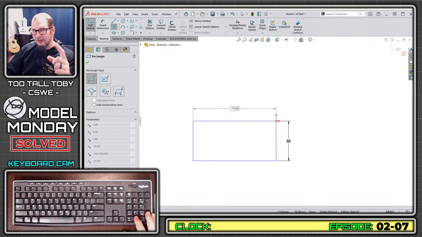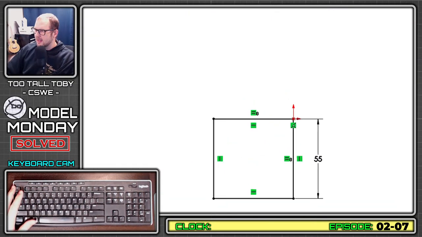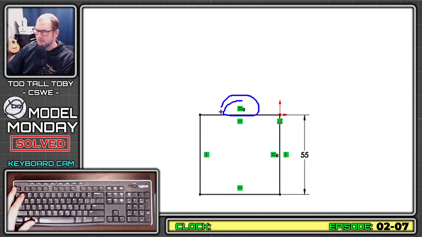Now, a little caveat, again, these are nuances that we're talking about as we go through these Solved episodes: when the width and the height are the same when you are using auto dimension, you end up with an equals relationship. Ta-da! Which is not necessarily what you want, right?